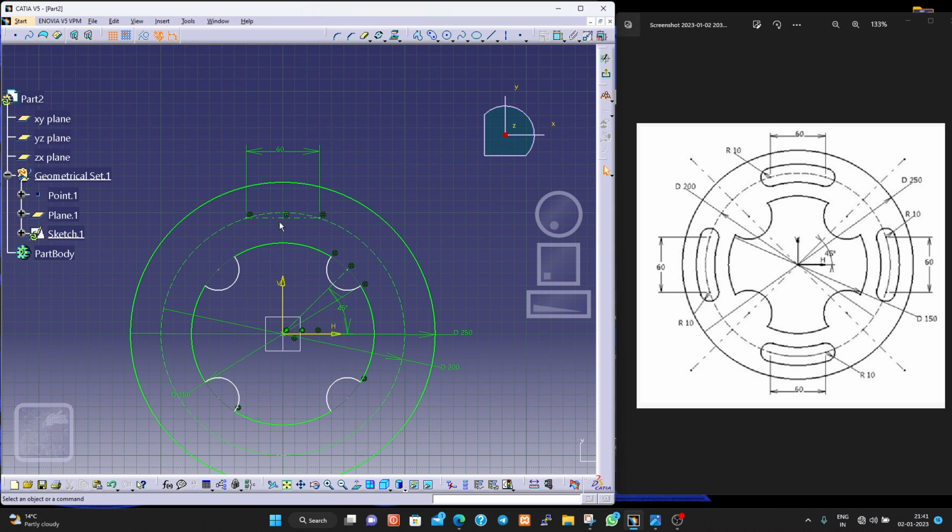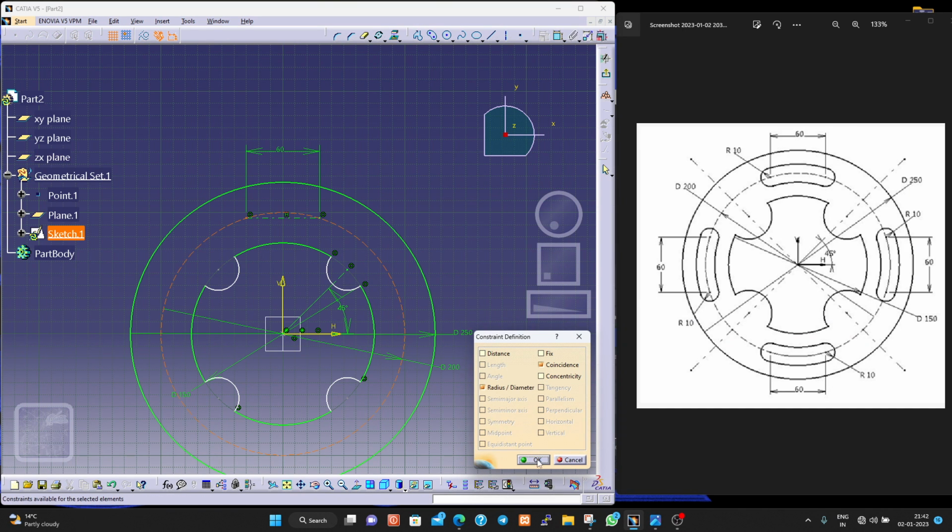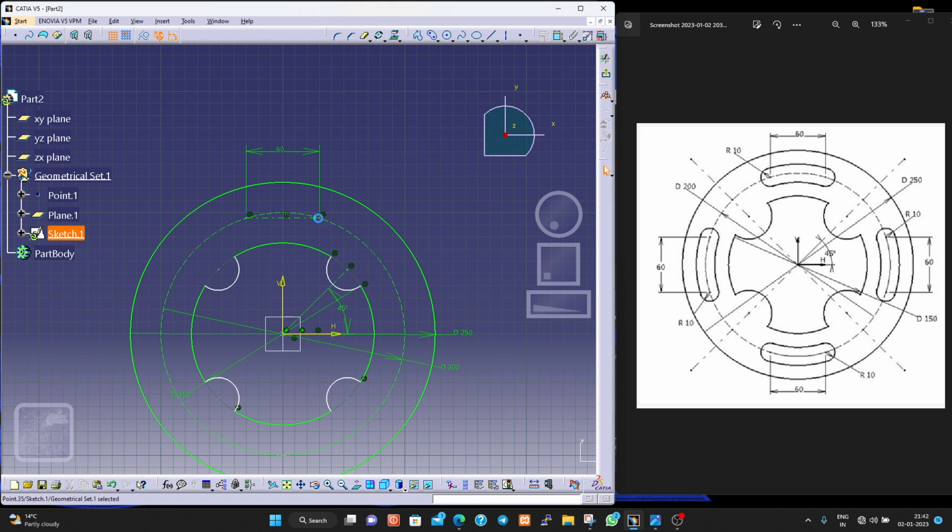And now what we can do, this point and this line are coincident, that's okay, and like this one and this one too, they're supposed to be coincident. Now we can select this one, select the point to this point and draw. Now we can drag this one and drag this one too.